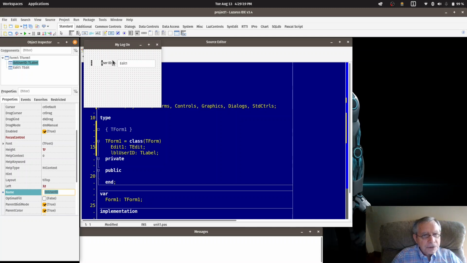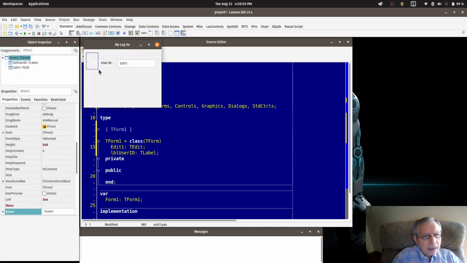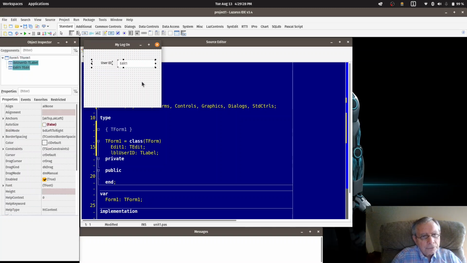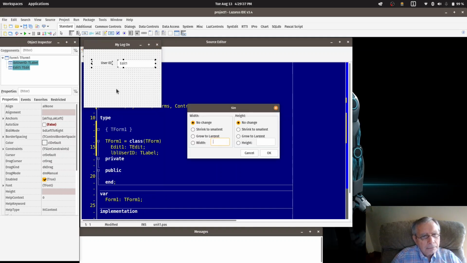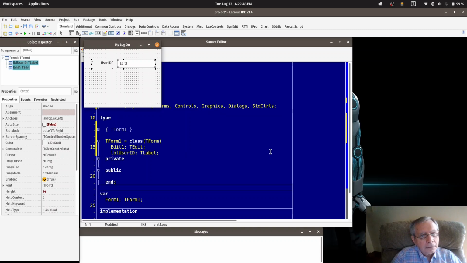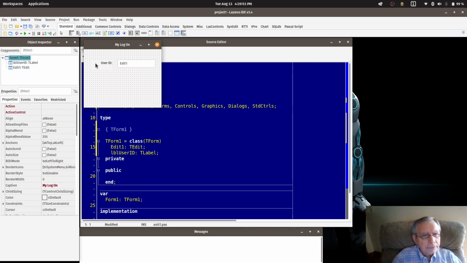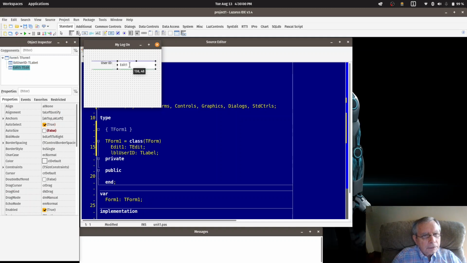Now, these two are not the same size. They're not quite aligned properly. So what I'm going to do is highlight both of these controls, and then right click on it, and select size. And then for the height, I want them to grow to the largest. So I select grow to largest, and I click OK. And now both controls are the same height. Okay. Will they line up? Yes.